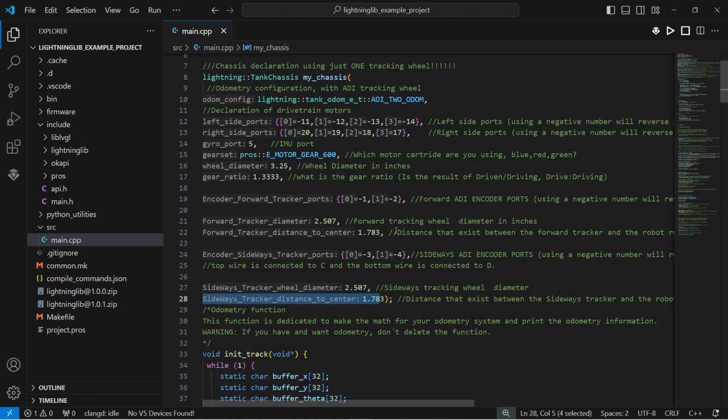In this case, for example, we are telling that this forward tracker is connected to the A and B ports and needs to be reversed. The second tracker, the sideways one, is connected to -3 and -4. That means it's connected to ports C and D and it's reversed.